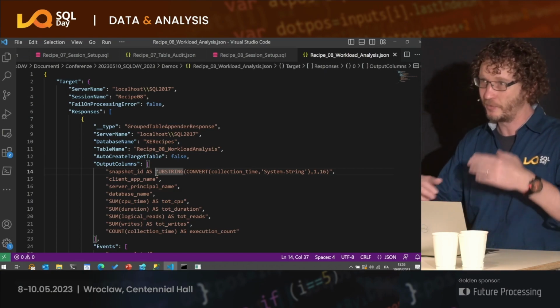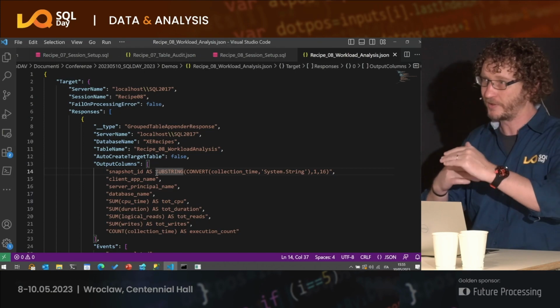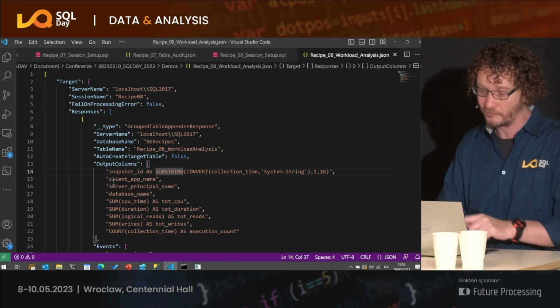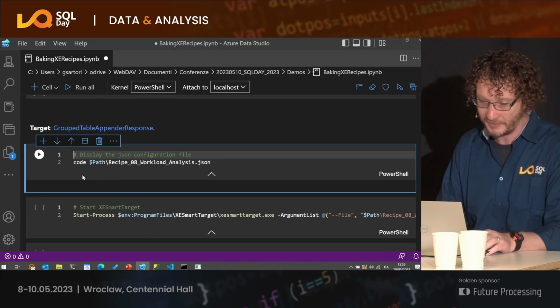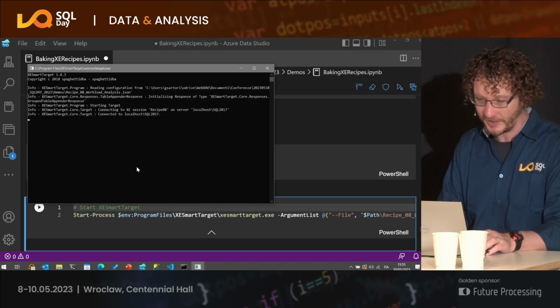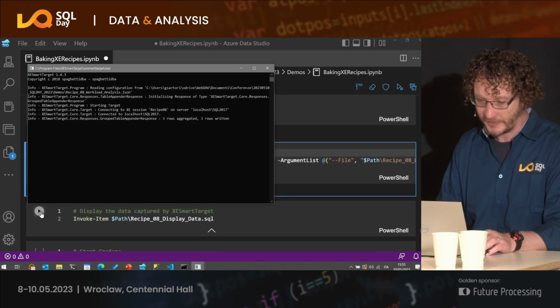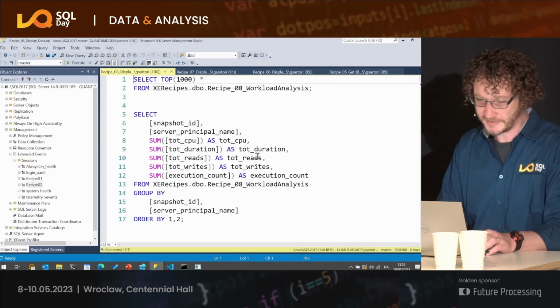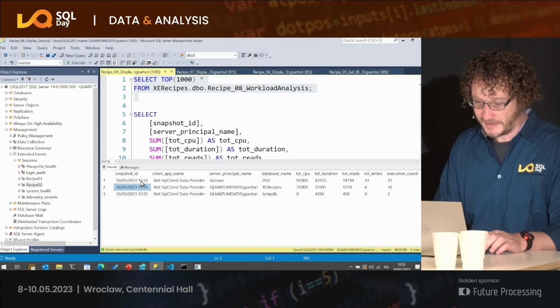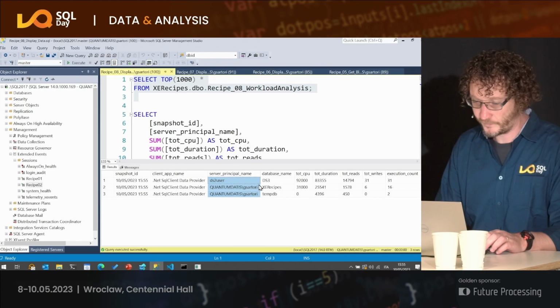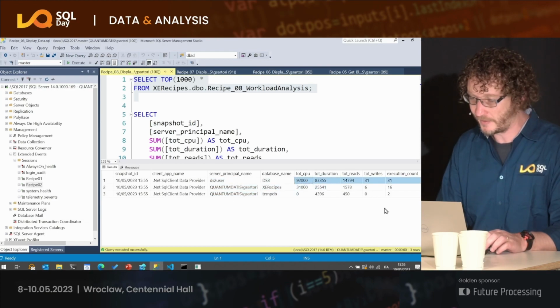If we stop at the minute, we can get 1 minute snapshots of the execution of the workload, and we can write that to a target table. So let's try to do that and see what happens. If we start XESmartTarget, what we get is this. Let's have a look at the data that gets captured. So we have this snapshot ID, which is the current minute, the client application name, the server principal name, database name, and then we have total CPU, duration, reads and writes, and the number of executions.